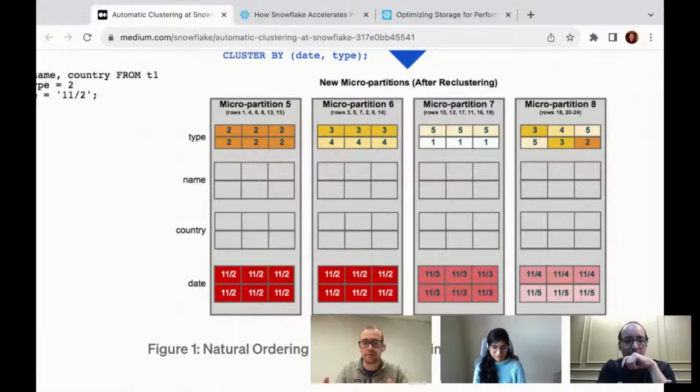And clustering improves things by optimizing how your data is stored so you're able to prune more partitions. Yes, and let me ask this question from Gus because he sees the value 2 on micropartition 8, but Snowflake doesn't scan that micropartition because it knows that only dates November 4th through November 5th are on this micropartition.